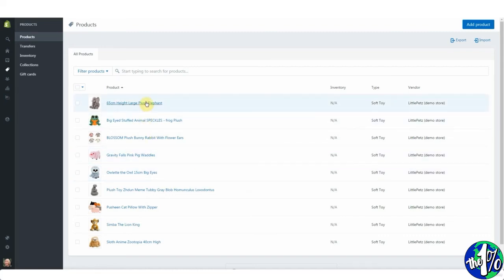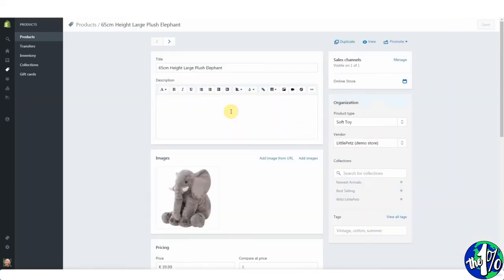So these are the dummy products I added earlier. Let me go ahead and click on this one. So what I'm going to do here is give it a proper title and a description. So instead of just saying 65 centimeter height large plush elephant, I'm going to add some sales copy to the headline.